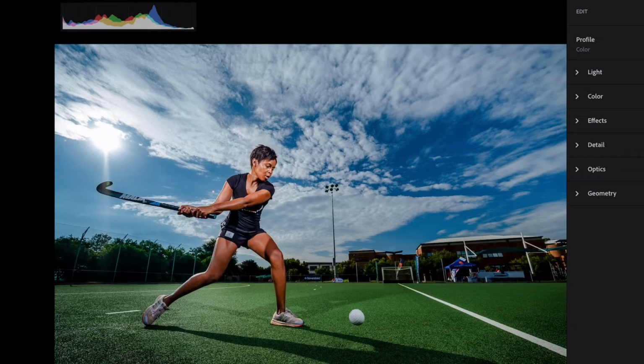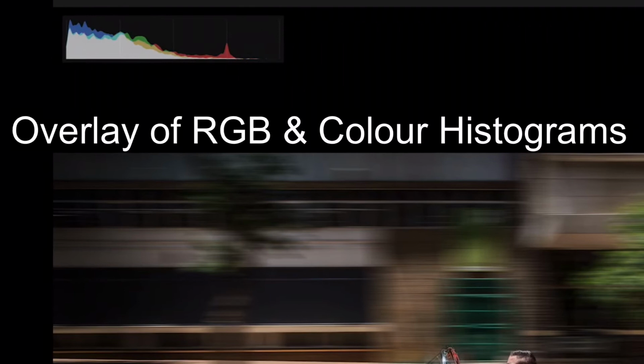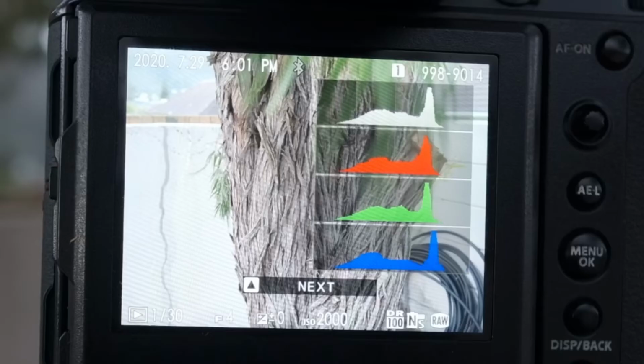But it's quite seldom that would come into play. It's really in particular situations. But just bear in mind that you can use those two histograms. And when you actually play back the image, particularly on the Fujifilm cameras, when you bring up the histogram, it shows you four histograms. It shows you the RGB at the top, and three histograms below representing the three channels, red, green, and blue.